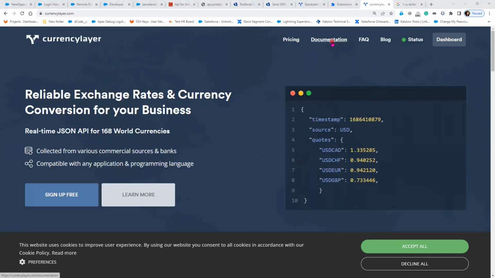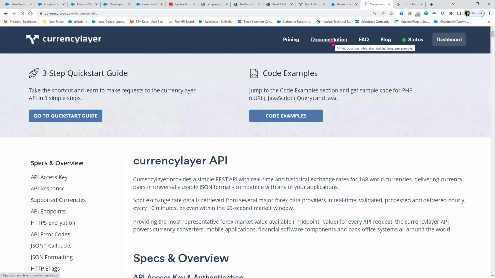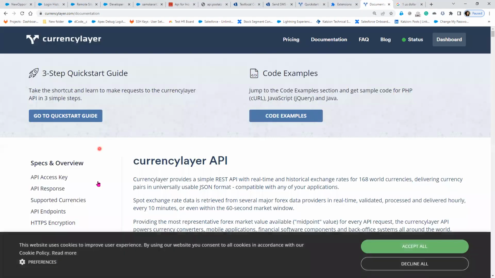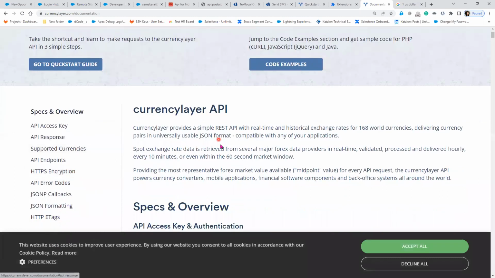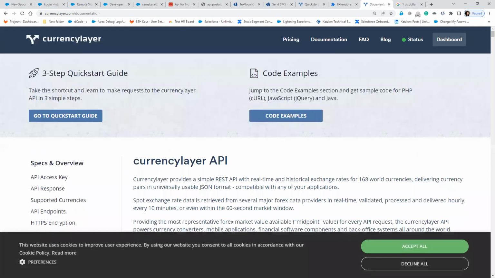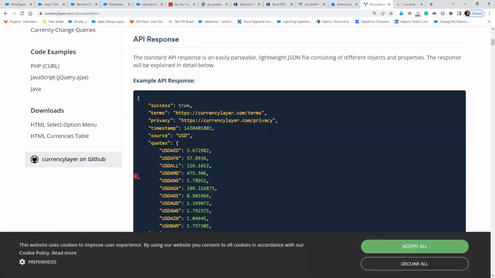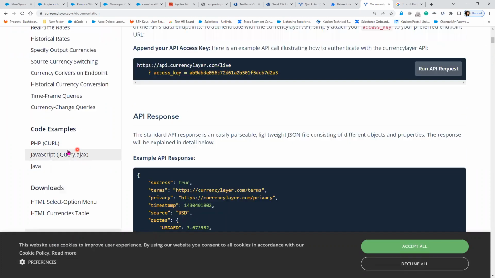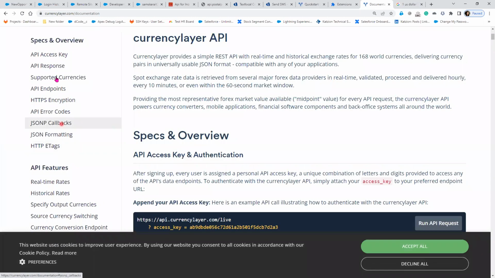And this is the dashboard. If you go to the documentation, this is the documentation. The developer has to go through this documentation. It is very important. Now, it will give the API response, but before that, I need to know what the endpoint is.